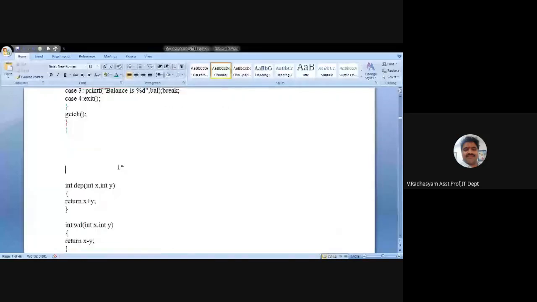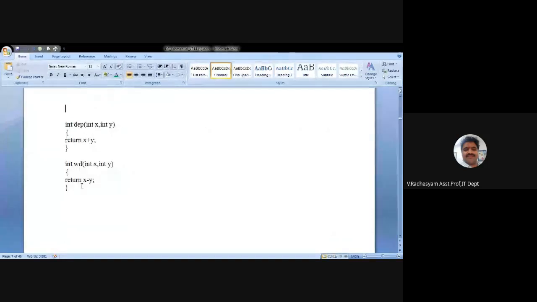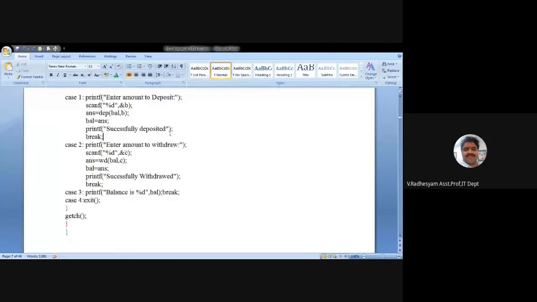After that, only two functions I have selected: deposit and withdraw. First is for deposit, second is for withdraw. You can add some functions. Just for understanding, I have given it here. This is the deposit, this is the withdraw. Case 1 is for deposit. Case 2 is for withdraw.